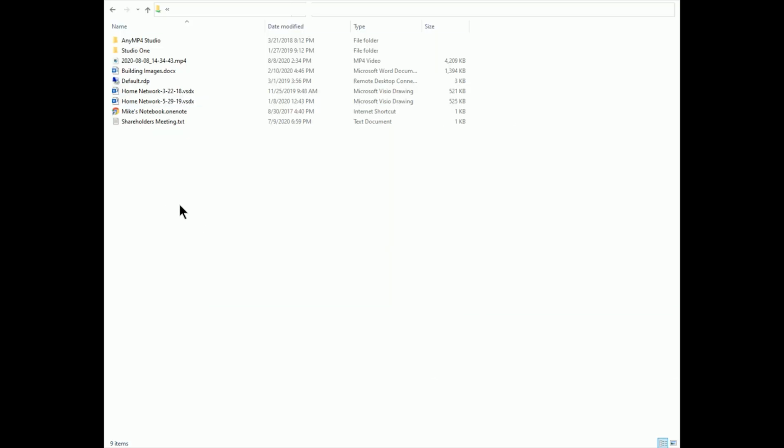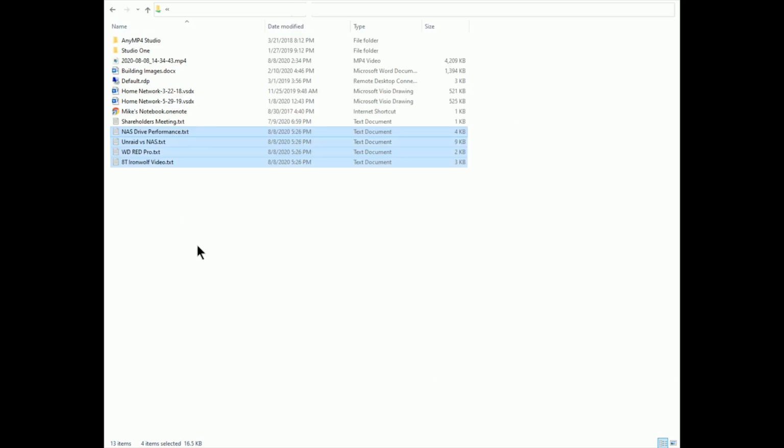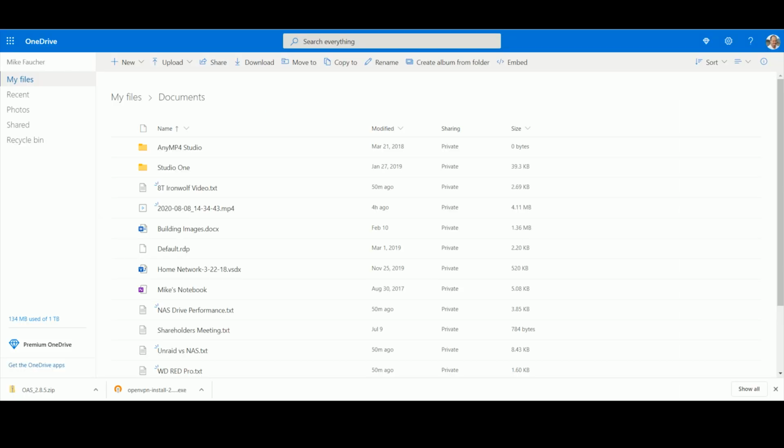So I'm going to copy some text files over. I've copied four files here, but now let's break over to the cloud service and we should see the same files. And there we go. We have the same files that have been copied here just a few seconds ago.